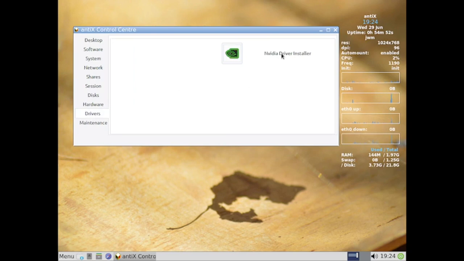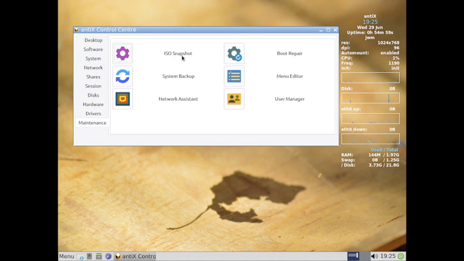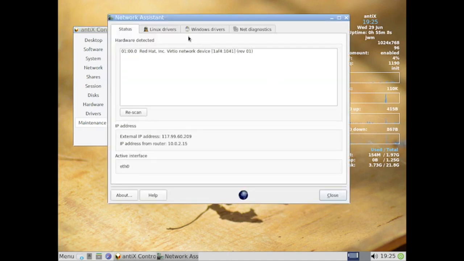In the driver section, you can install the NVIDIA drivers, and in maintenance you can do the ISO snapshotting, system backup, boot repair, menu editor, user manager. We have seen everything. Even network assistant, I think we have seen. No, okay, so this is the network assistant.